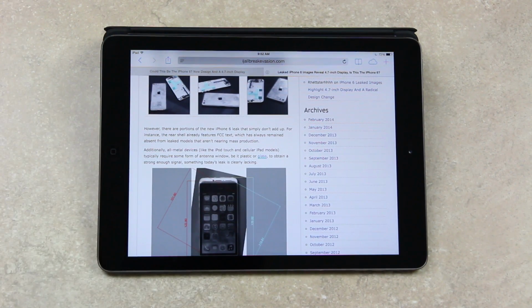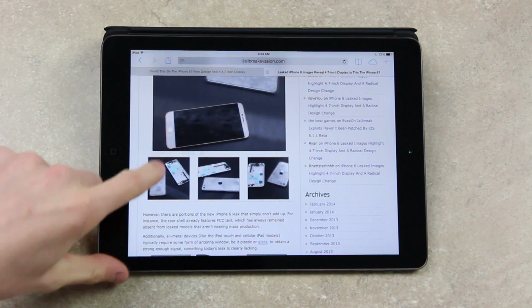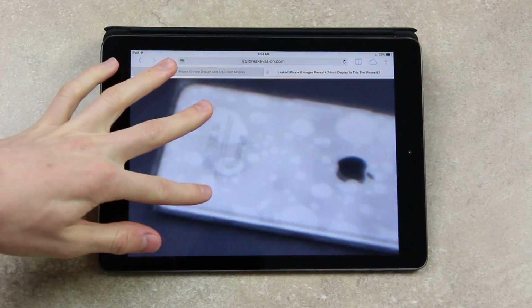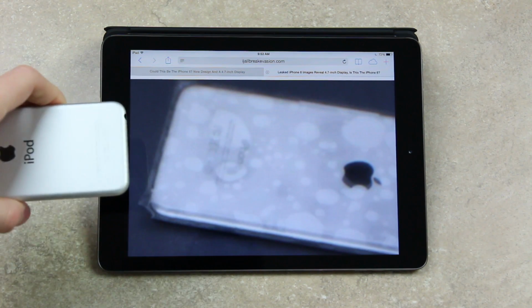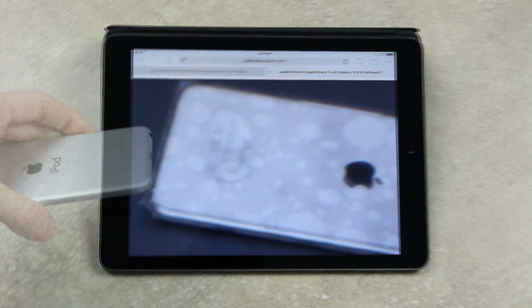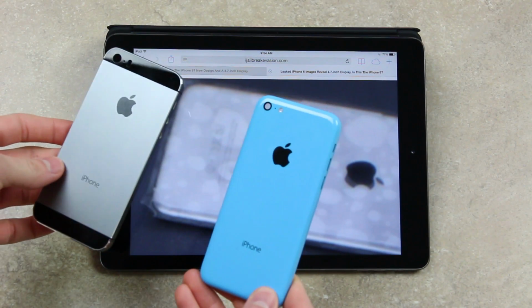So like I said, while it does seem to be extremely believable, there are portions of the iPhone 6 leak that simply don't add up. For instance, the rear shell features FCC text, which has always remained absent from leaked models that aren't nearing mass production. As some of you probably already noticed when I zoomed in here, we have some FCC text down below at the bottom, which is also on the 5th generation iPod Touch that I have here. And again, past leaks simply don't have that FCC text.